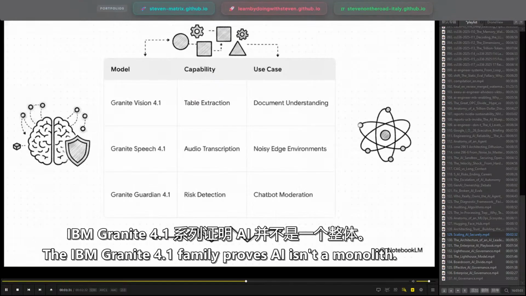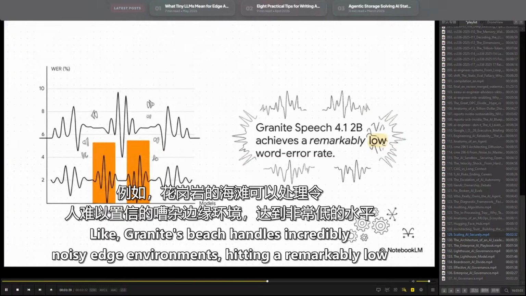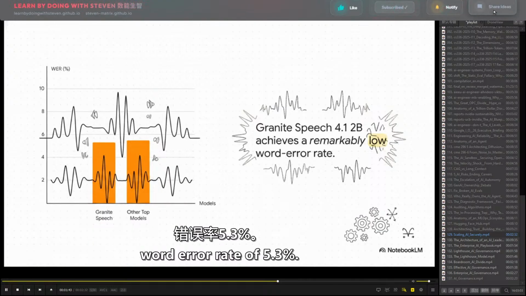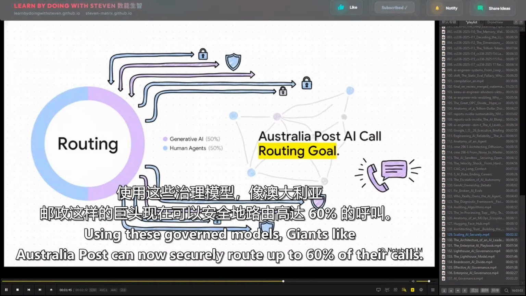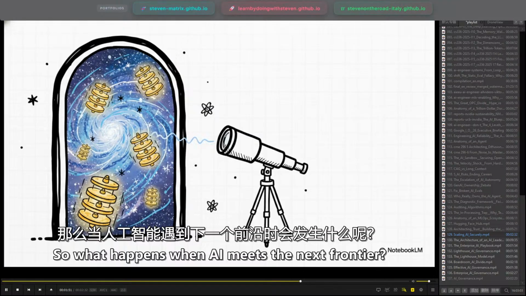The IBM Granite 4.1 family proves AI isn't a monolith. You need specific models for specific jobs. Like, Granite Speech handles incredibly noisy edge environments, hitting a remarkably low word error rate of 5.3%. Using these governed models, giants like Australia Post can now securely route up to 60% of their calls. So what happens when AI meets the next frontier?